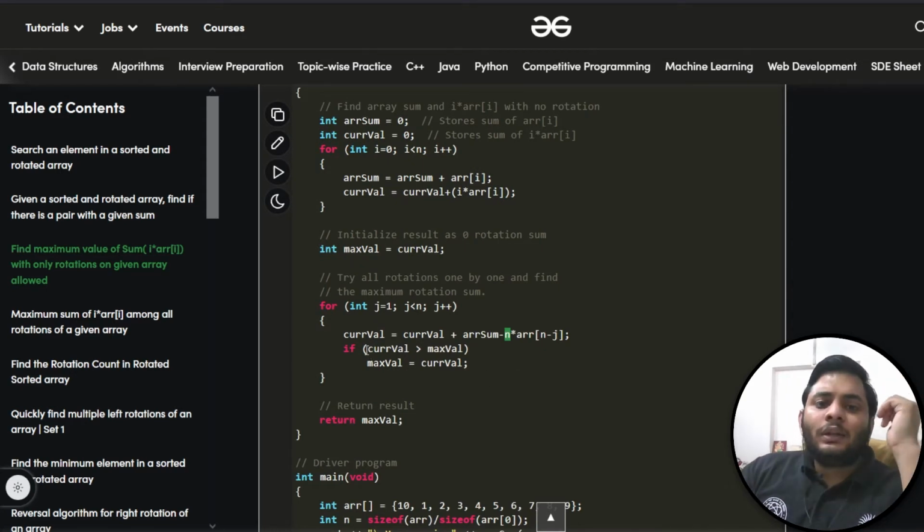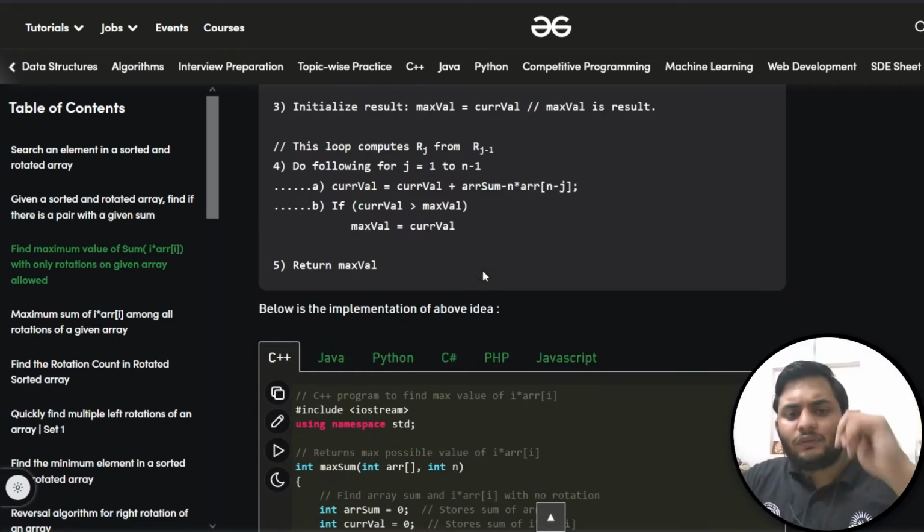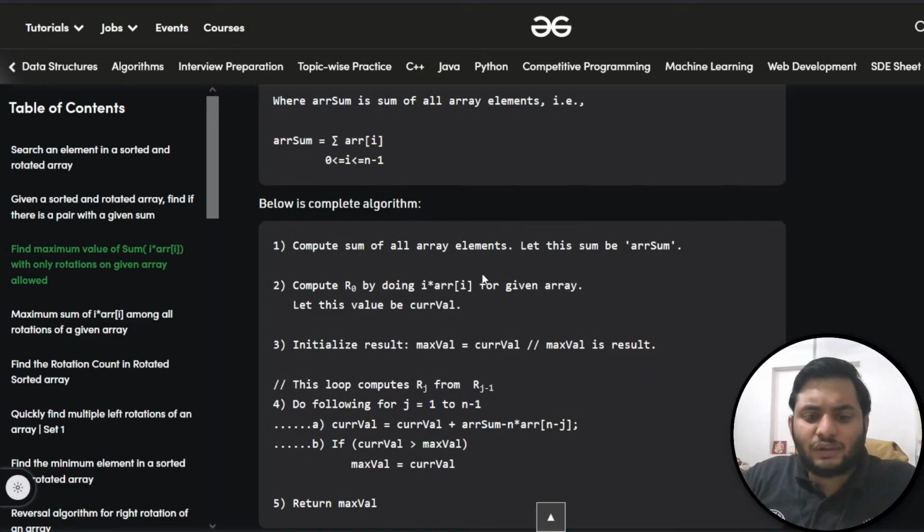And if this rotation sum is greater than the previous one, we are just updating it. So yeah, that's it, and the time complexity is big O of n. So that's it for the first question. Now move to the second question.